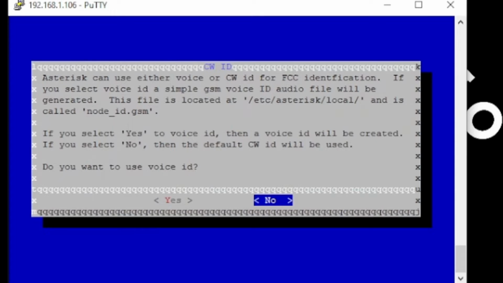Now, this is a decision you need to make and think long and hard about. Asterisk can use either voice or CWID for FCC identification. For those of you that don't know, CWID is the Morse code ID. If you select Voice ID, a simple GSM Voice ID audio file will be generated. This file is located at the local location and is called node_id.gsm. If you select yes to Voice ID, then a Voice ID will be created. If you select no, then the default CWID will be used. For the purposes of this video, we're going to do CWID.